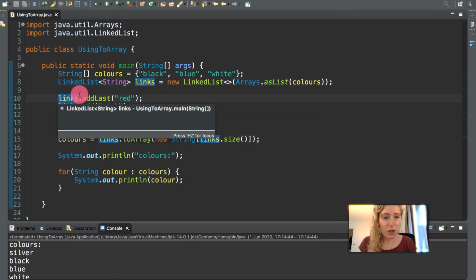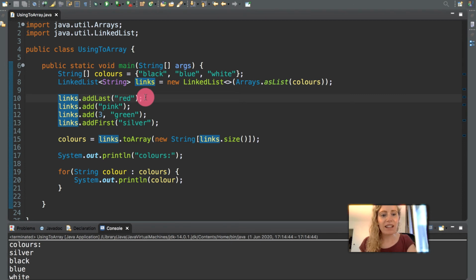And then we just use the regular methods for adding to the last element, adding afterwards, and pink adding to the third index, so 0, 1, 2. So that will actually be the fourth then, because we already have the others here. And then we add the first, silver.